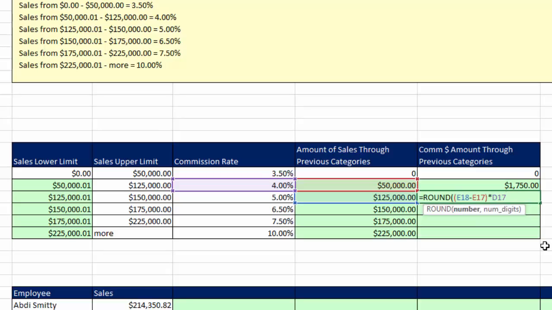Come to the end, comma, 2, close parentheses, Control Enter. That's still not complete. That is the total amount possible from the previous category. But since the column has to be all previous amounts, now we have to F2 and be sure to add the previous cumulative total. Now that formula will work. Control Enter. Copy it down.